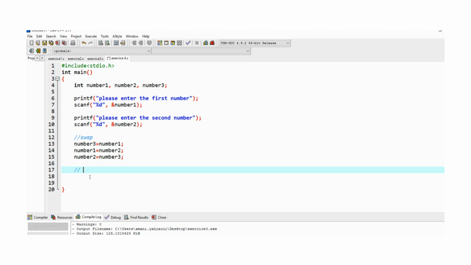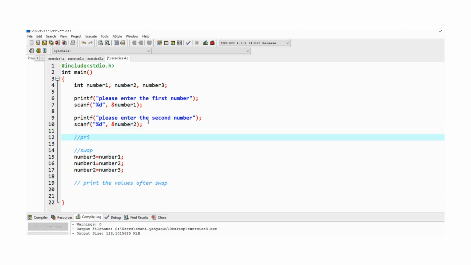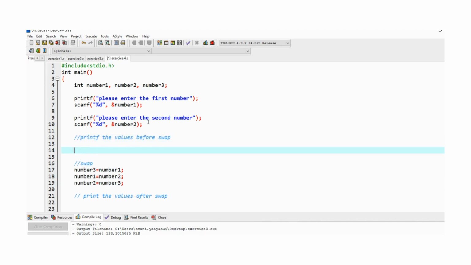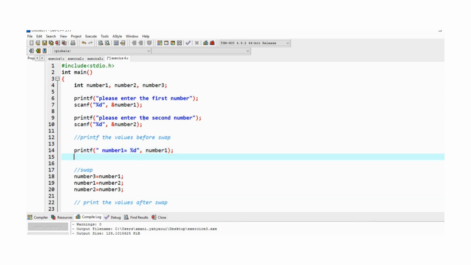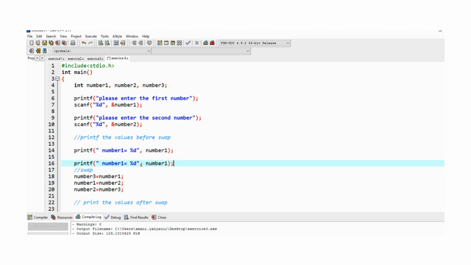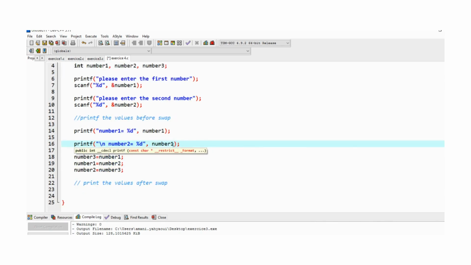Here we will print the values after swap. Here we also have to print the values before swap, just to see clearly the difference after and before swap. So we have printf number 1 is equal to %d, number 1. Here we have number 2. We have to add \n to get a new line. Number 2, it's here, number 2.